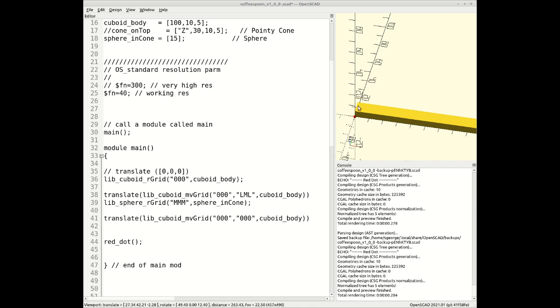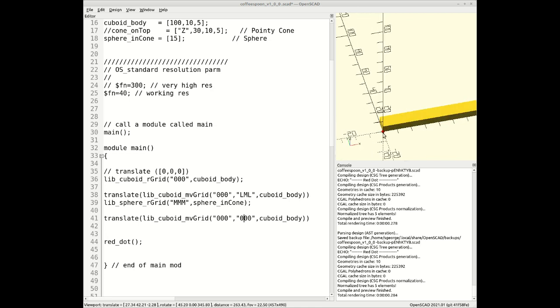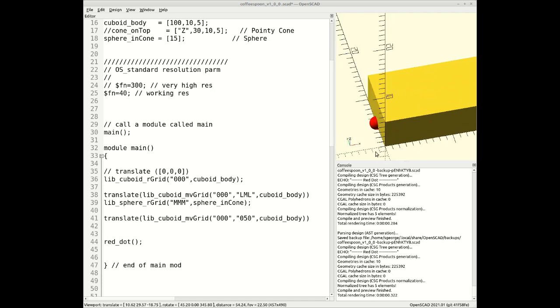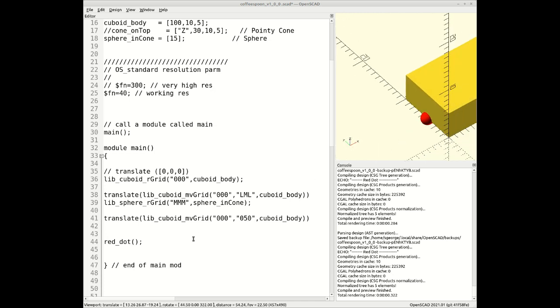Now I want to move up. I want x to be the same, but I want to move to the middle of y. Let's go with the middle. Could use 5, could use m. Let's use 5. We're now 5/10 of the way in the middle, and I want to move up to the top in the z.